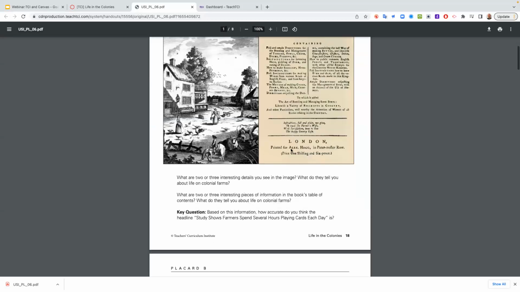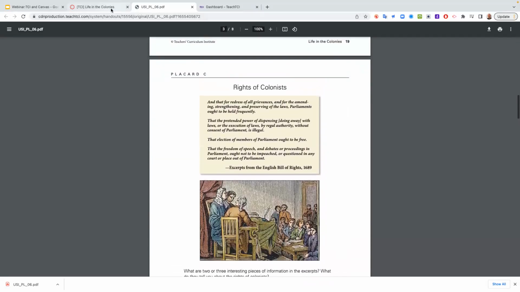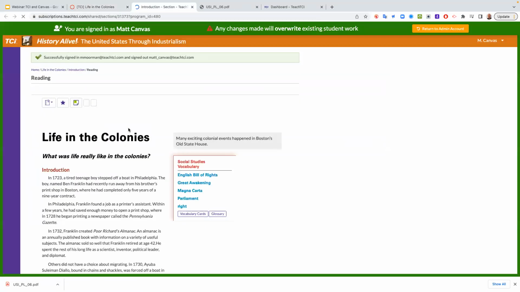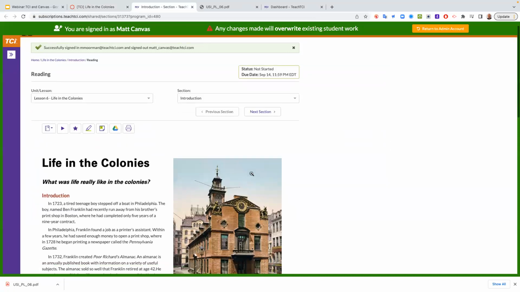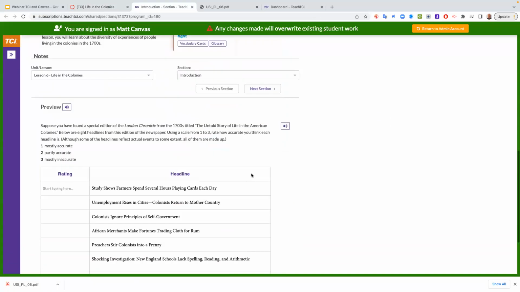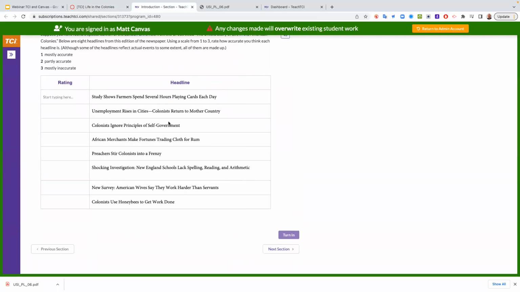Here I have my placards. So I can open up and get to my placards just like I wanted. So that's very easy. And then I can click on this link and it will open up in a new window. And it takes me right to that page that I was supposed to read in TCI. And then there's the assignment that I'm supposed to do. I'm just putting random numbers in and I'm going to click turn in and I'm done with that assignment.